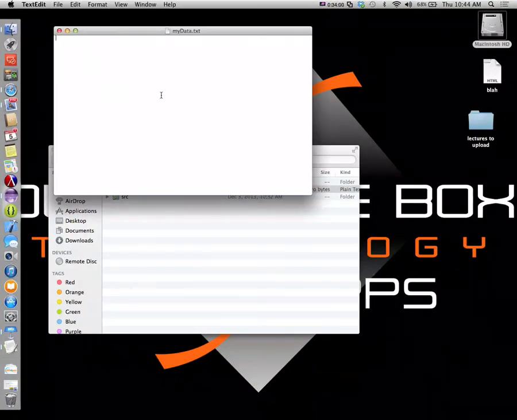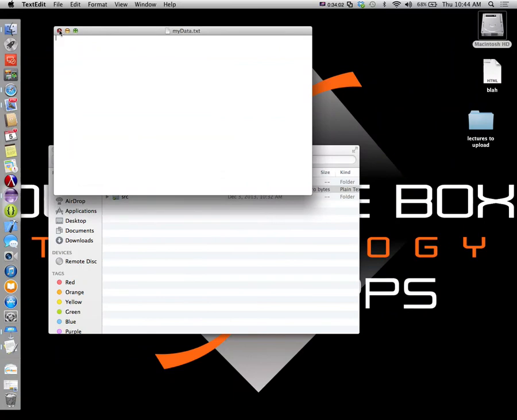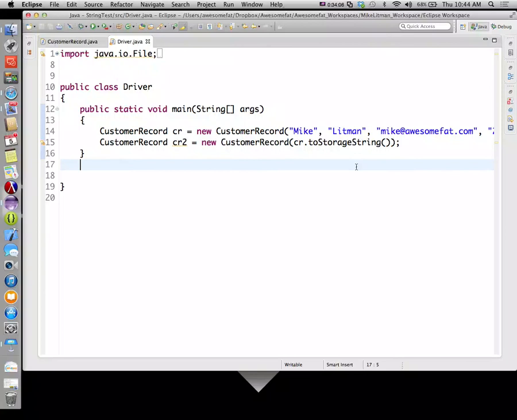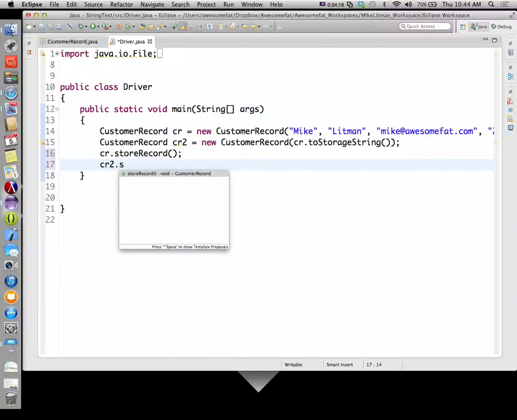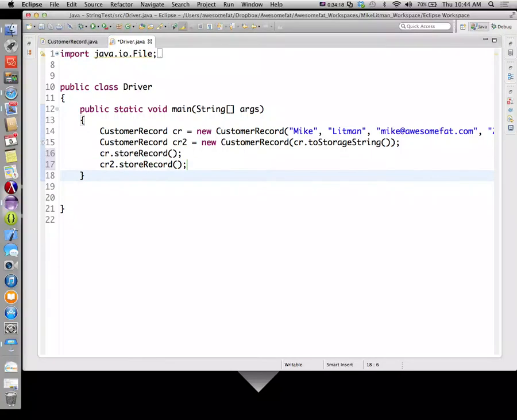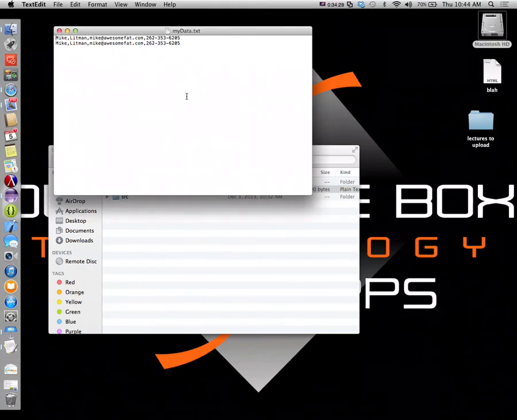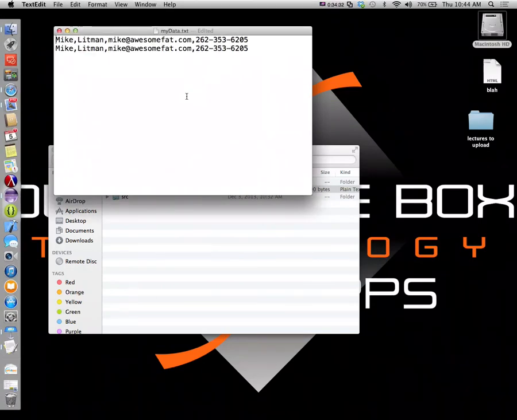Okay, so there's my file, nothing in it. But now we've created two customer records, and let's just decide that now is an appropriate time to store them. So we'll say CR, go ahead and store yourself. CR2, also go ahead and store yourself. So we'll tell both records to store themselves. Hit play, go and check our file, and we see that both records have stored themselves in the file.